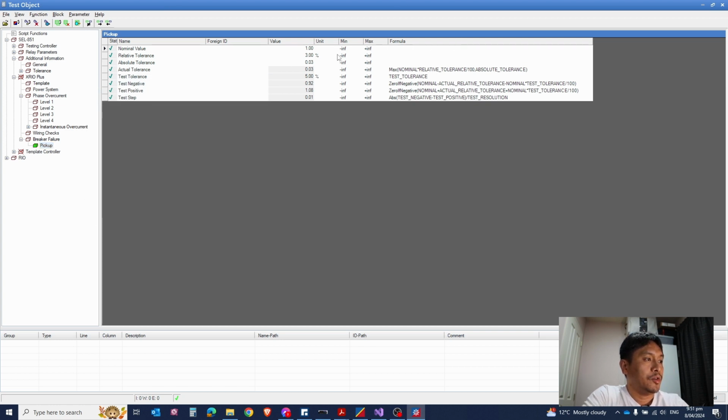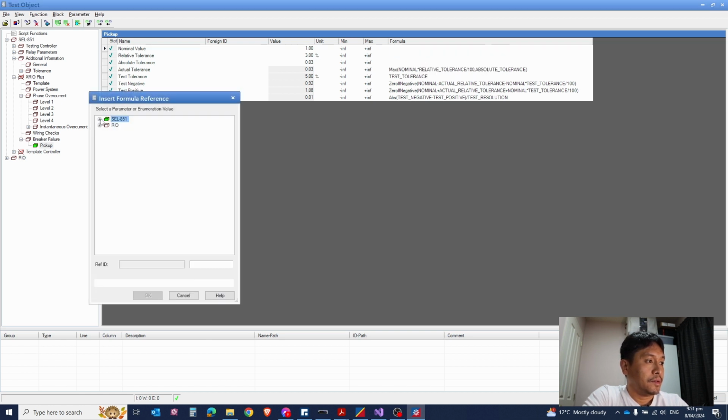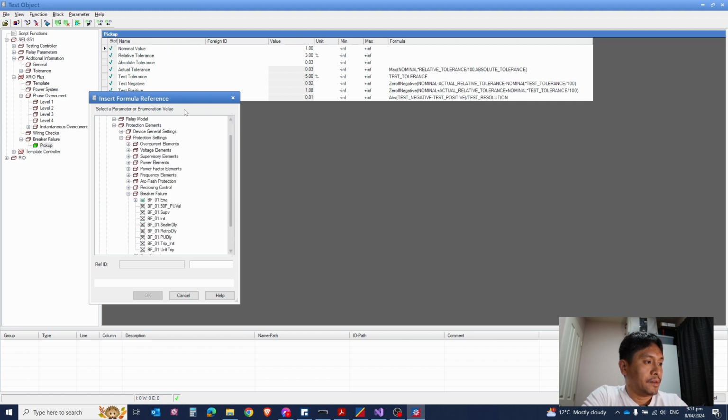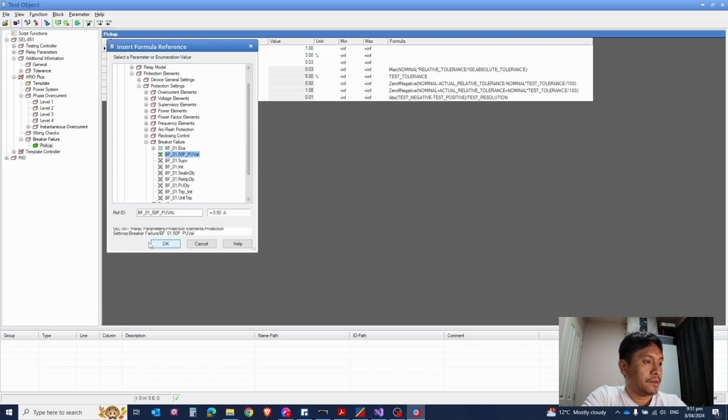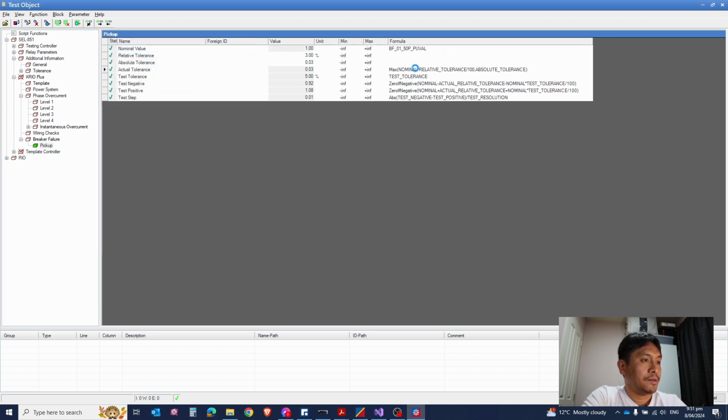And from nominal, I'm gonna link the formula and find the breaker failure pickup. This one, the pickup value, that's all we want. The unit is amp, so I'm gonna use this one, which is milliamp. This is milliamps, and this is amp. Tolerance, we'll find out later.